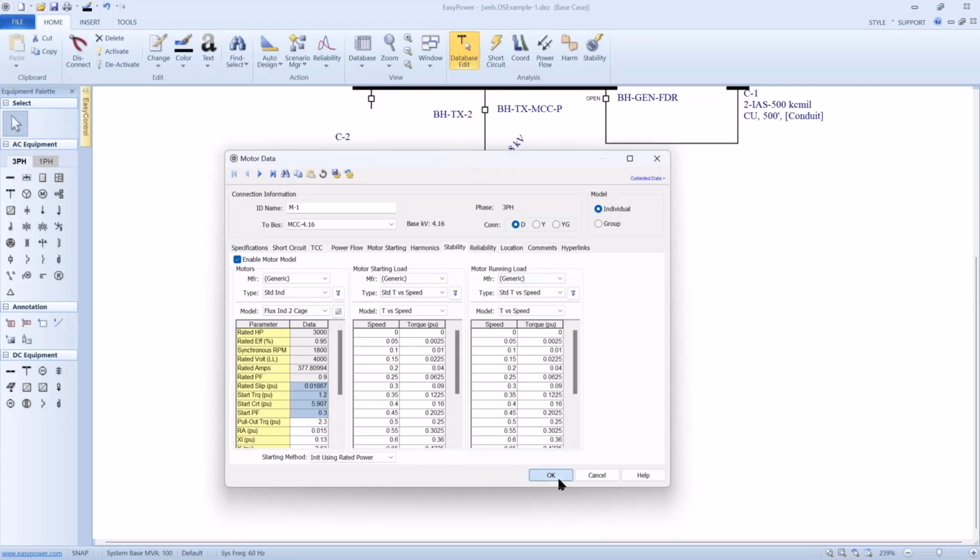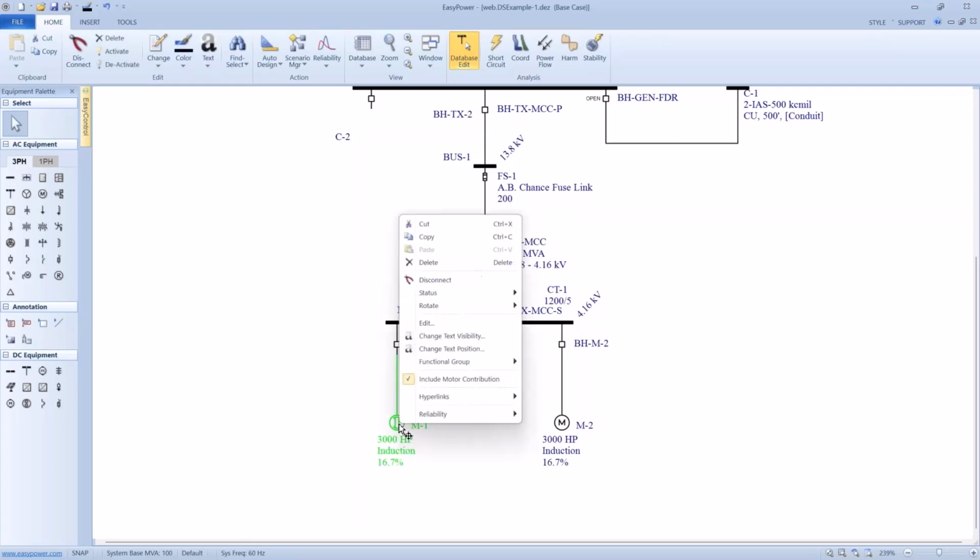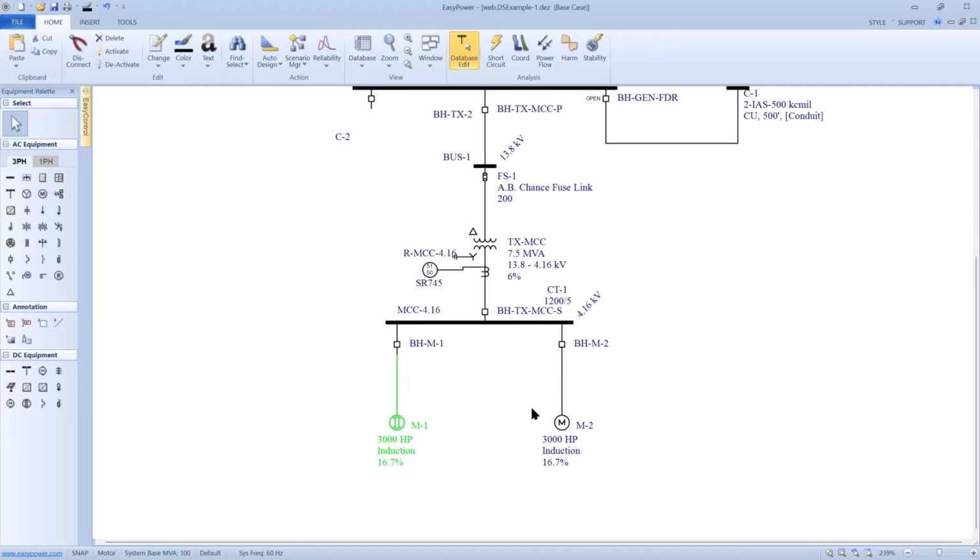I'm going to click OK. And you see that the icon for the motor now has a rotor image. I'm going to right click and copy and take that same information over to the second motor.